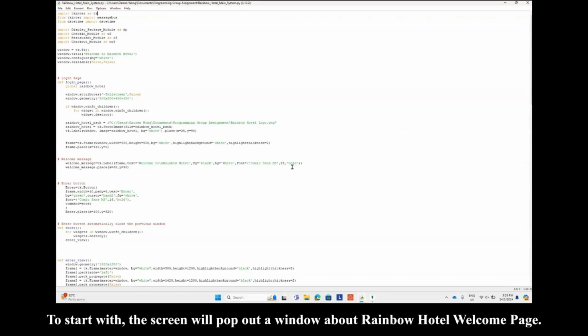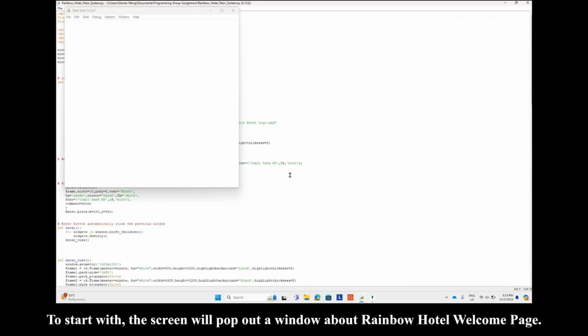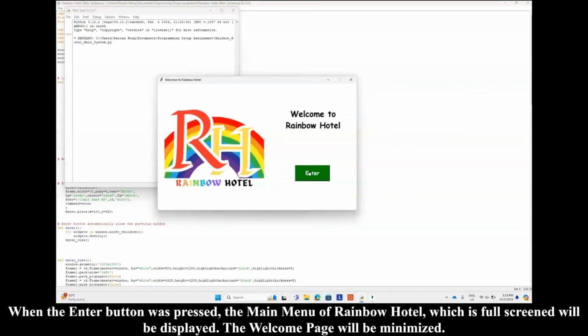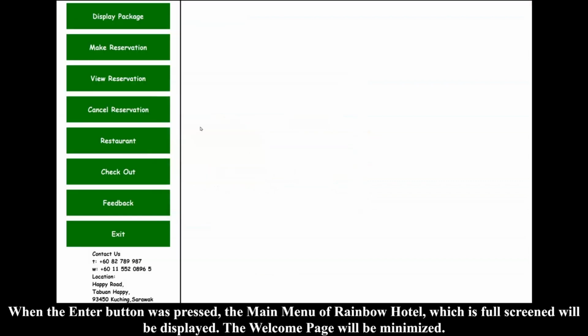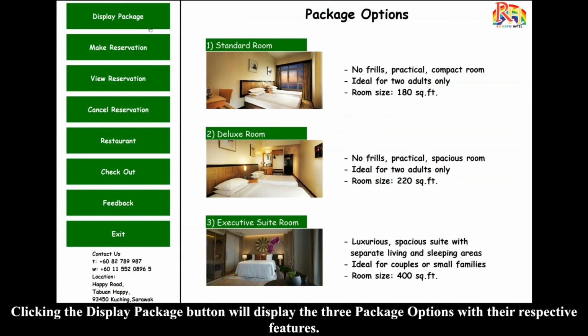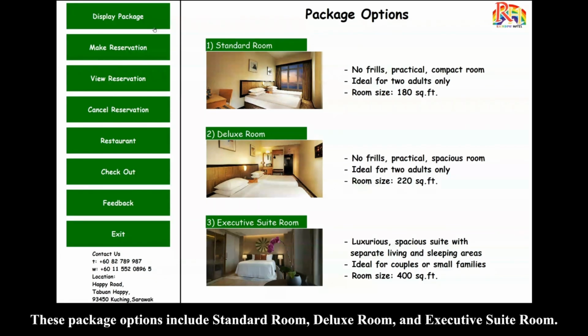To start with, the screen will pop out a window about Rainbow Hotel Welcome Page. When the Enter button was pressed, the main menu of Rainbow Hotel, which is full screen, will be displayed. The Welcome Page will be minimized. Clicking the Display Package button will display the three package options with their respective features. These package options include Standard Room, Deluxe Room, and Executive Suite Room.